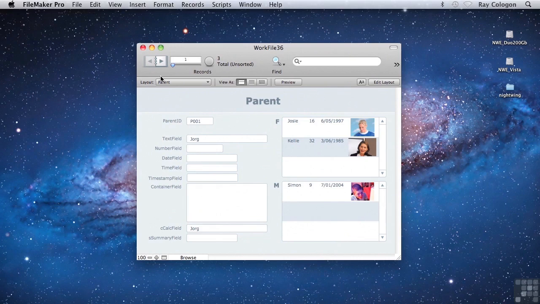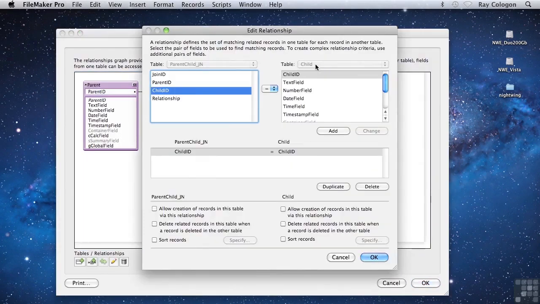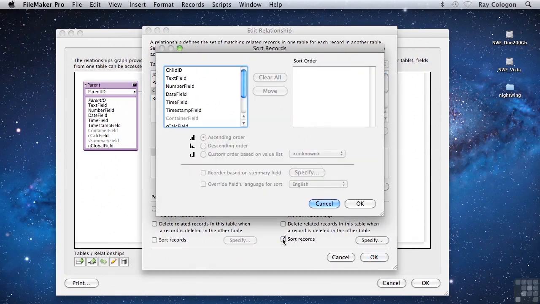So, for example, in this case, if I go to the relationship to the child table, and on the side that's indicating the child table occurrence, at the bottom of the Edit Relationship dialog, there's a checkbox labelled Sort Records. When I click on the checkbox, I'm presented with the Sort Records dialog, and I can choose the order that the records should appear.